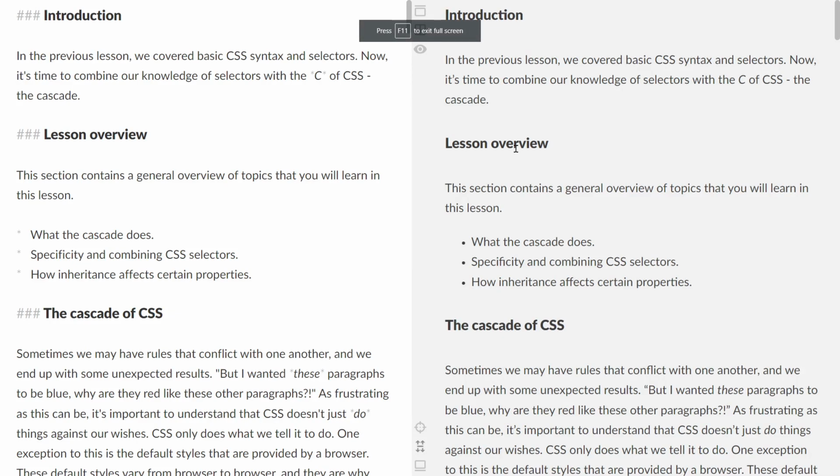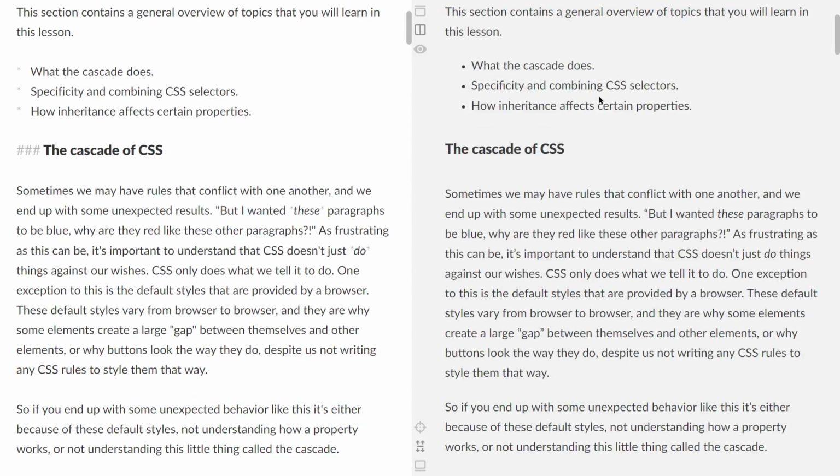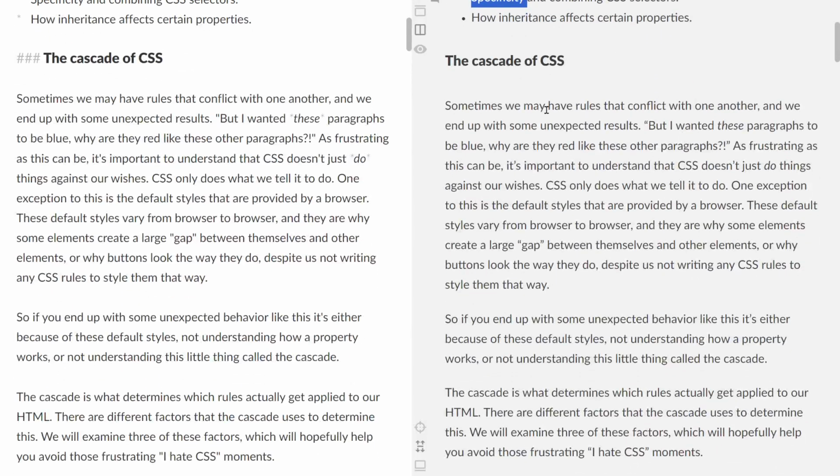Introduction. In the previous lesson, we covered basic CSS syntax and selectors. Now it's time to combine our knowledge of selectors with the C of CSS, the Cascade. Lesson overview: what the Cascade does, specificity and combining CSS selectors, how inheritance affects certain properties. Very nice. So the Cascade of CSS.